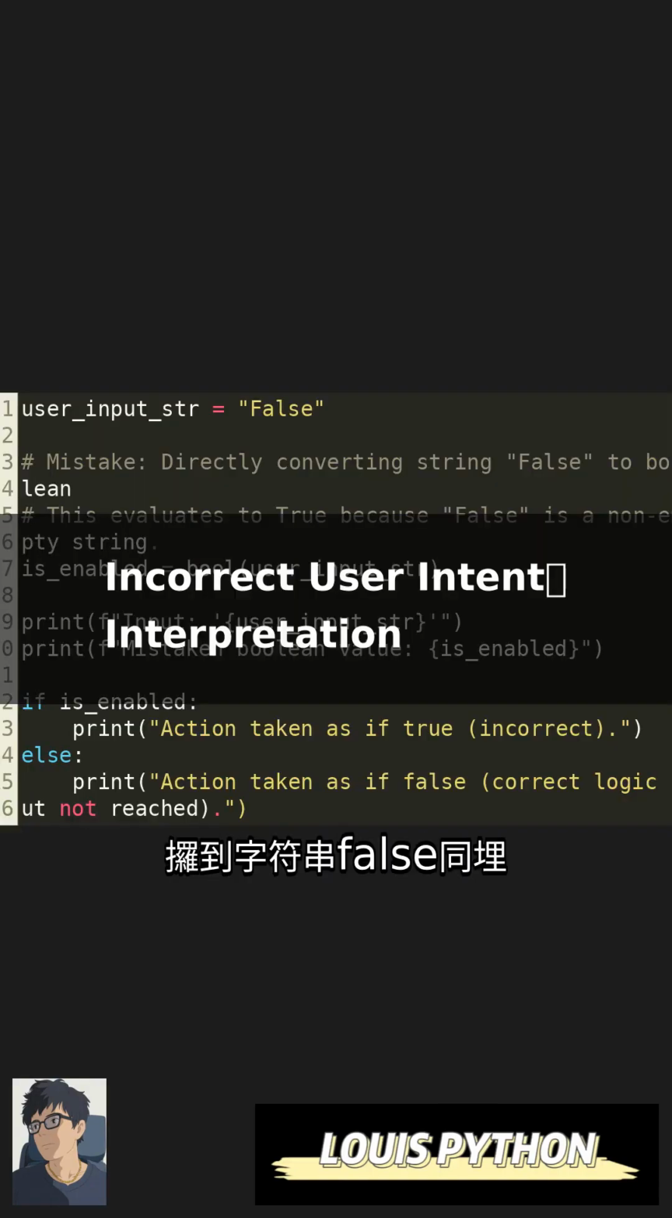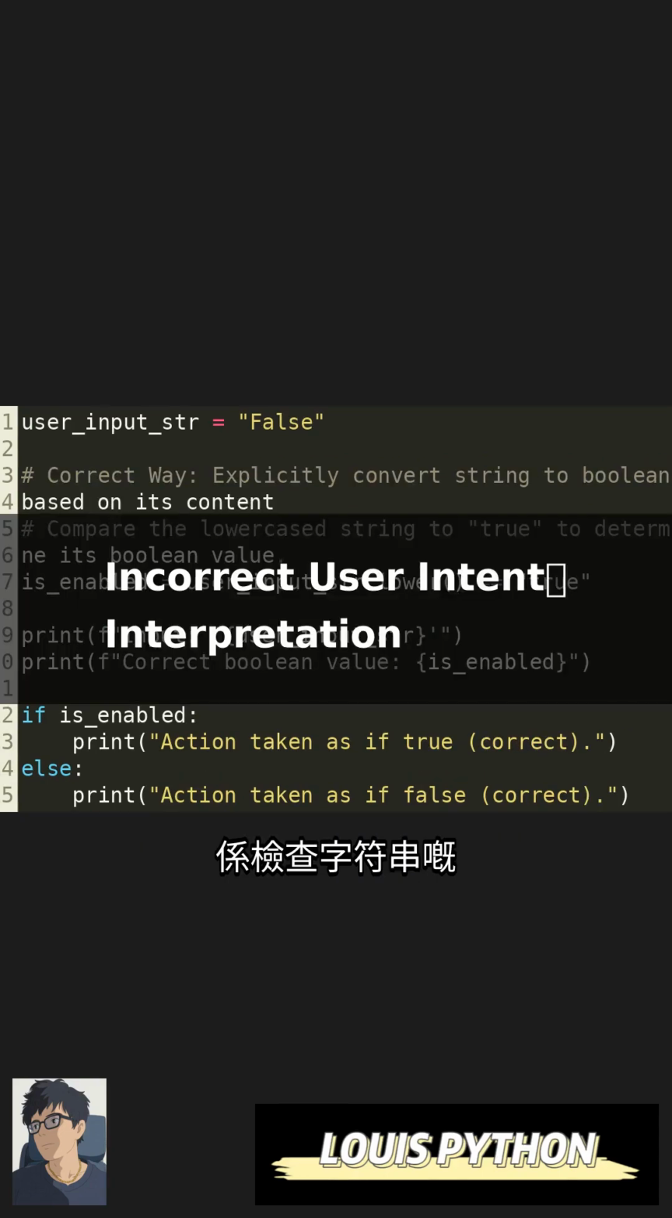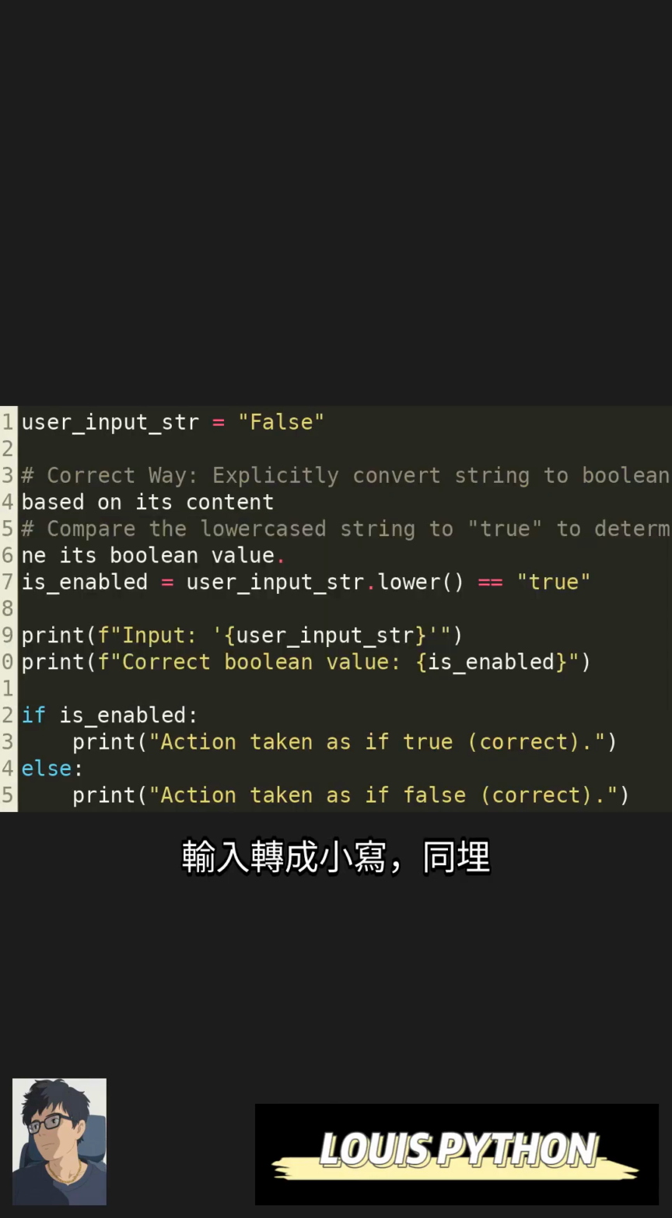First, the code gets the string false and uses bool on it. Since false isn't an empty string, Python says it's true. This makes the agent do the exact opposite of what's intended. The right way is to check the string's actual content. We convert the input to lowercase and compare it to the word true. Now, false is correctly understood as false, and the logic works.